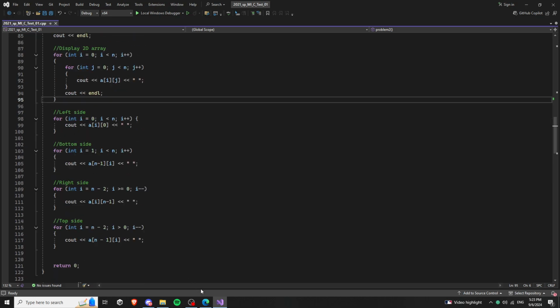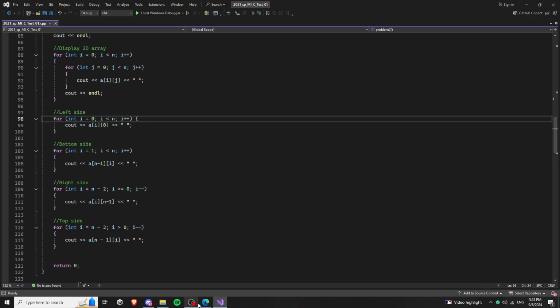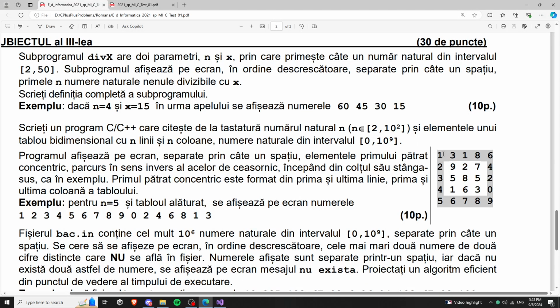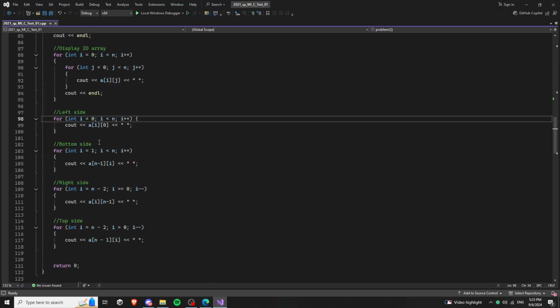And then to solve the problem, we start with the left side. Okay, so the column is fixed, which is the first column. Here you see 0, the column is fixed, and then we go from 0 to n on the line. Okay, this is the left side.